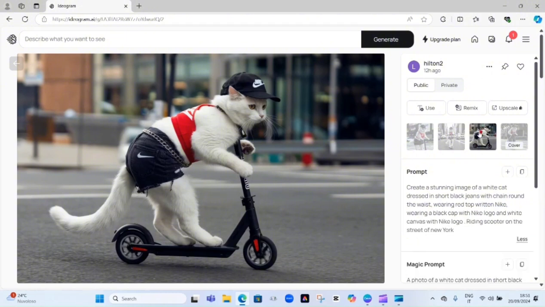I typed in here, create a stunning image of a white cat dressed in short black jeans with chain around the waist, wearing red top, written Nike, wearing a black cap with Nike logo and white canvas with Nike logo, riding scooter on the street of New York. Guys, wow, check out the amazing result. Exactly as it was described in the prompt, right? Now, guys, this is how you're going to use this method to generate any image of your desire. It depends on what you want to generate. If you want to use a dog, fine. Any kind of animal you want to use, it's just for you to understand the process, okay?